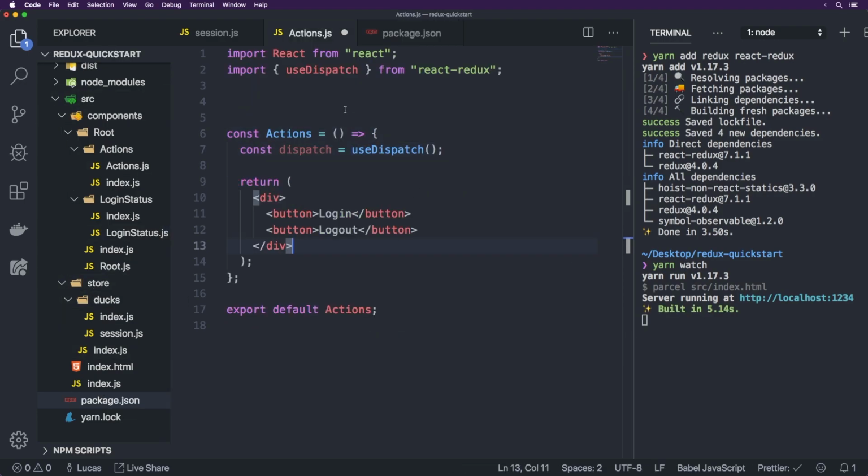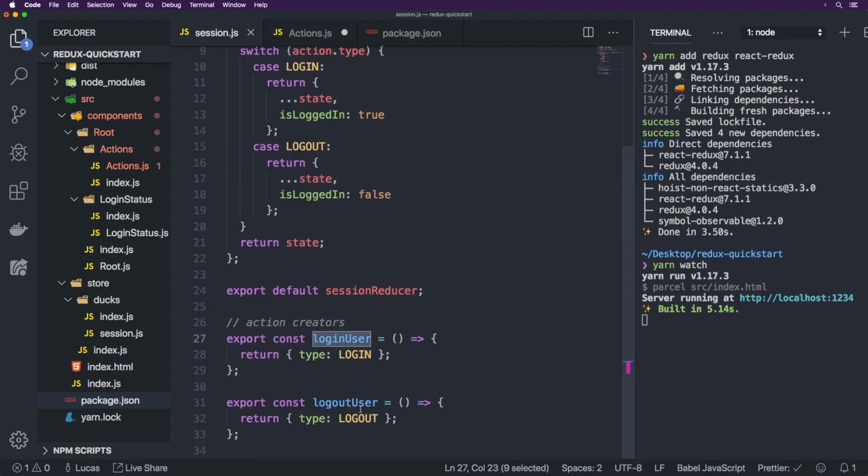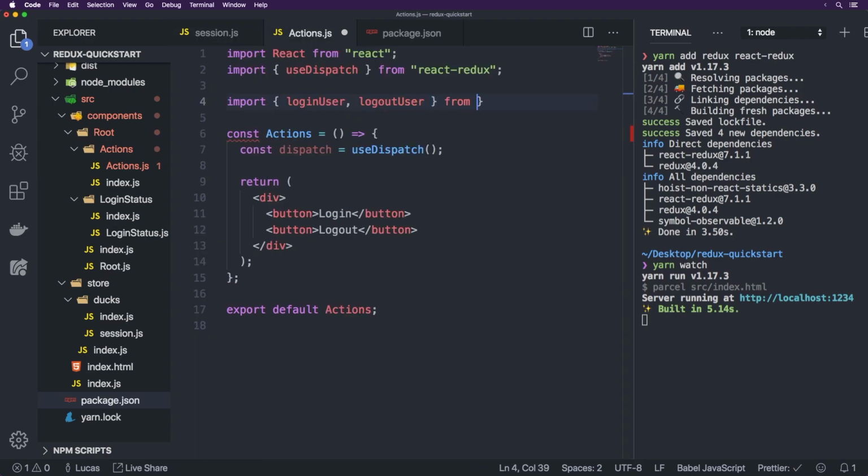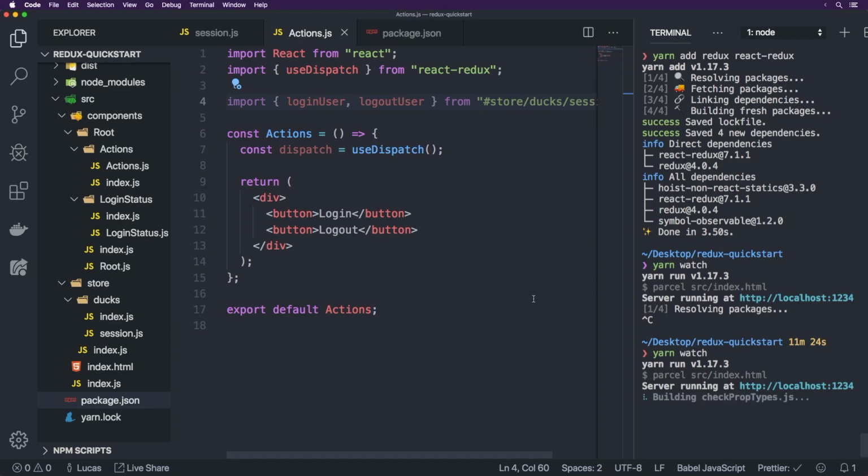So now inside of this file here, I'm going to write import, and I'm going to do curly braces, loginUser, logoutUser. Notice I'm matching the names with these ones here, and I'm going to do from hash store. Remember this thing here, which is our store directory, and then /ducks/session. So now this should be working just fine, but I just need to restart my parcel because it starts freaking out for some reason.